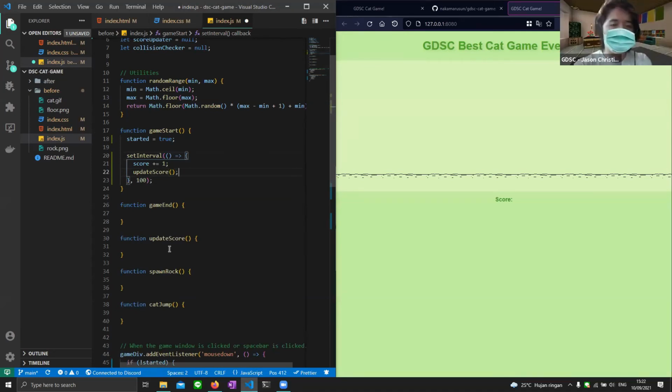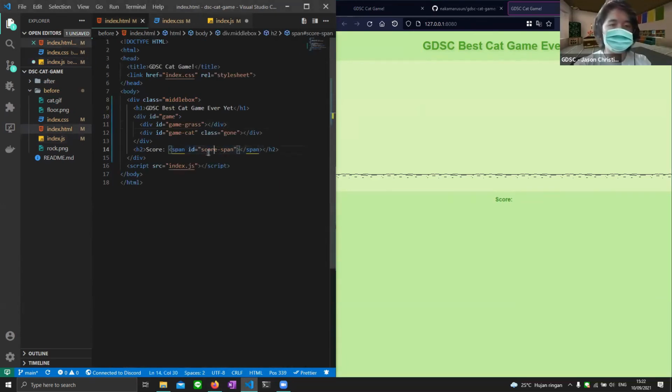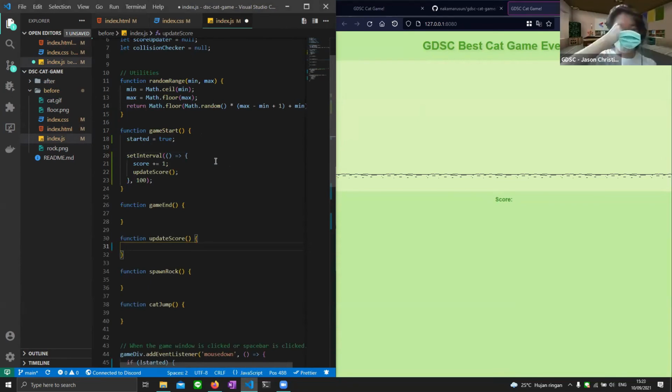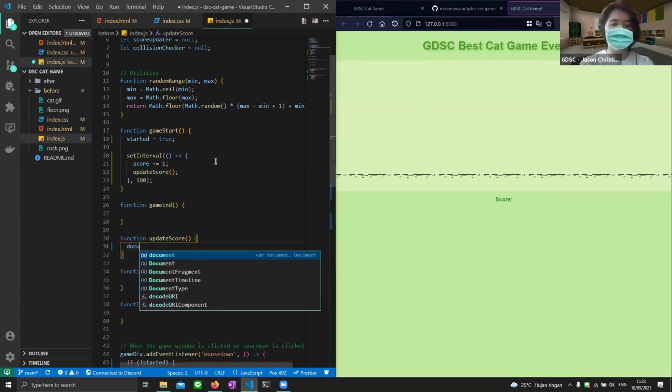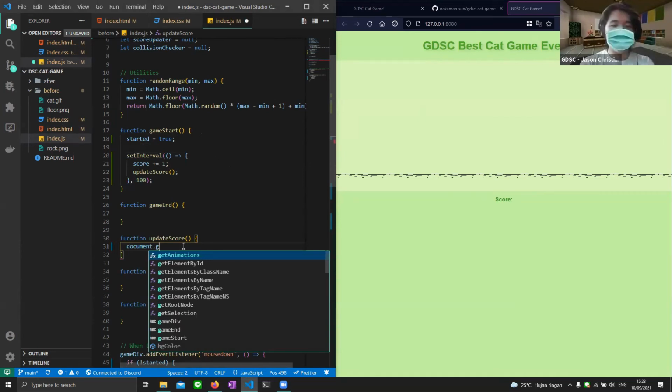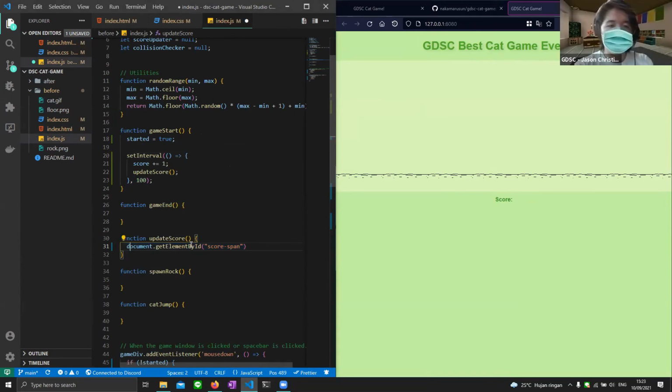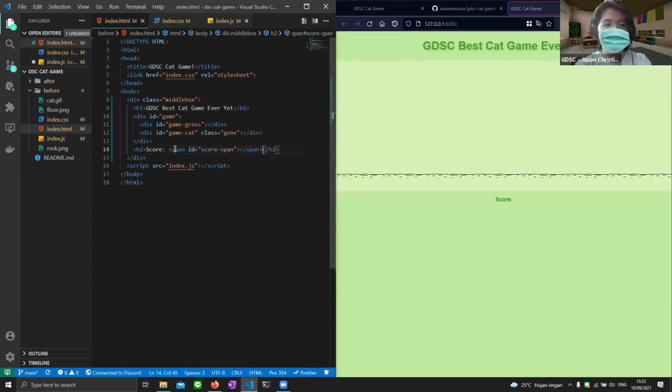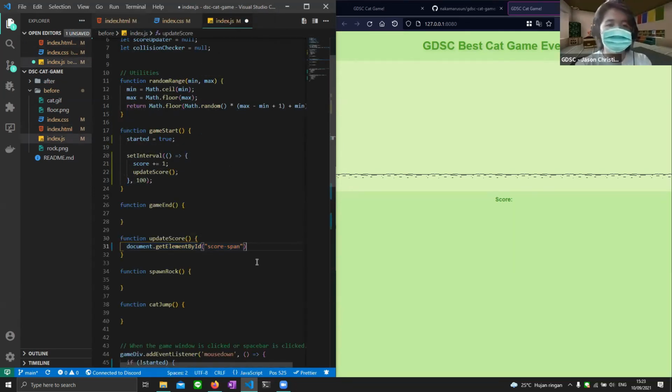So let's do update score. In update score, we are going to modify the HTML file here. You can see that we have created the span. This is where the span will come in. Let's remember the ID, score span. I'm going to type document.getElementById and paste it here. What this will do is convert this HTML tag into a variable that we can use. So let's store it here: const score div equals that, and then a semicolon, and then we can do anything we want here.